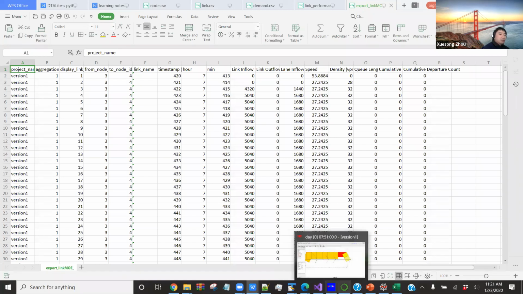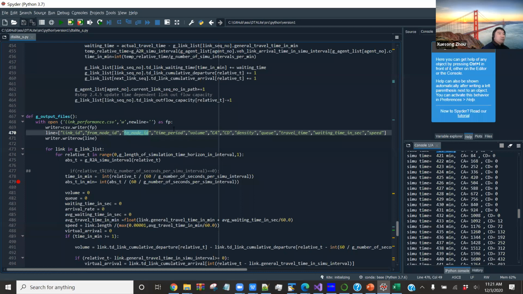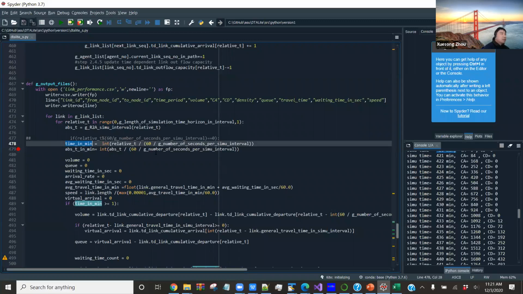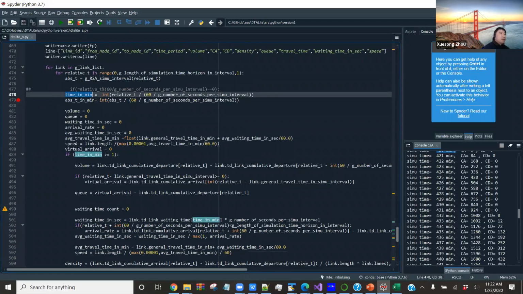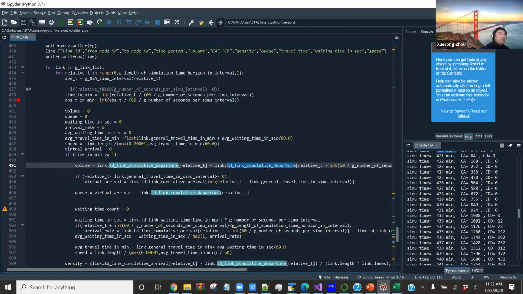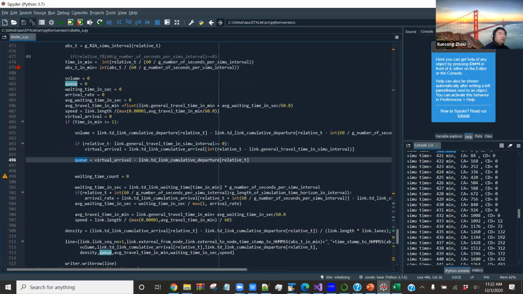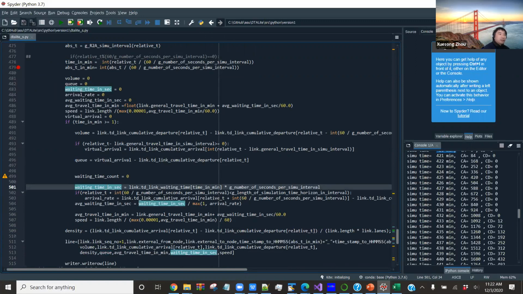Okay, so let me go to the coding here. For each link, we convert the internal time interval to the external time in minutes. And then we use the cumulative arrival and cumulative departure as the main variables. We can calculate the volume and the difference of the cumulative departure. And then we can also calculate the virtual arrival to get the virtual queue. And furthermore, we can also calculate the waiting time in seconds.